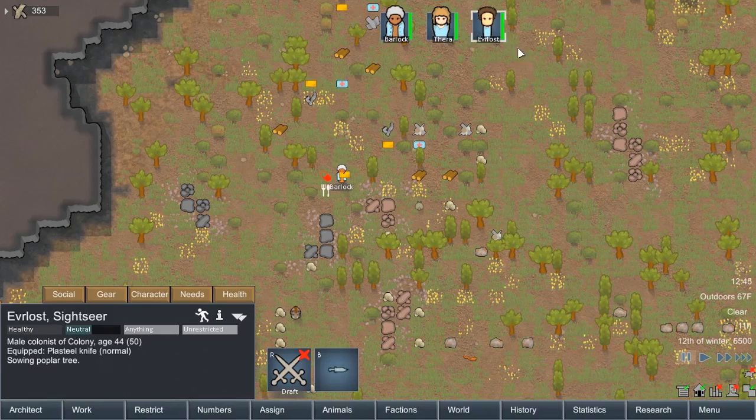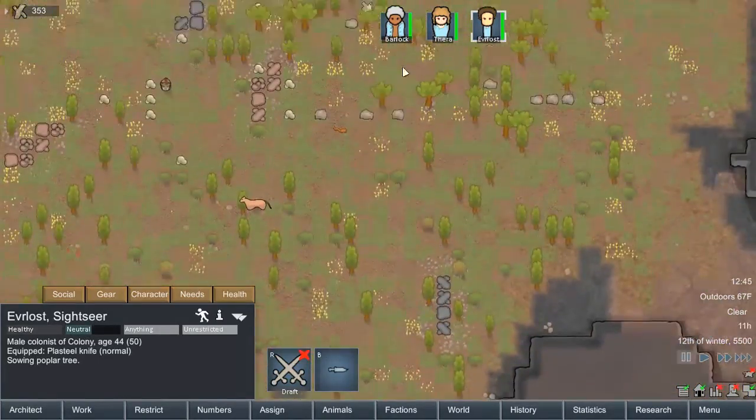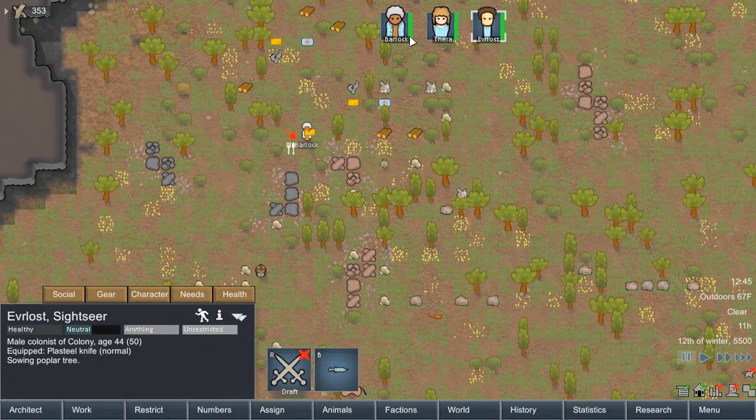Okay, and then I have the colonist bar mod installed, and that's what shows these colonists up here. Makes it very easy to select them and do what I need to with them. It also provides a little bit of feedback about them as we go.